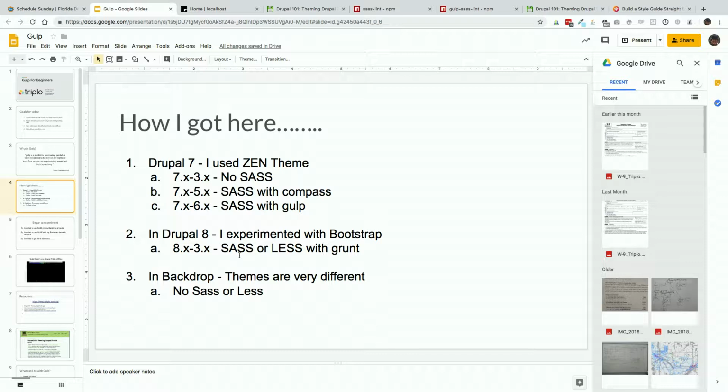Also, I started doing some work in Backdrop, and I had really the same problem there. In the Backdrop landscape, none of the themes at this point come with Sass set up for you or with Gulp in it. So if you want to use the tool, you actually have to configure it yourself. And it's not that big a deal, but the first time you do it, it's a bit of a challenge.